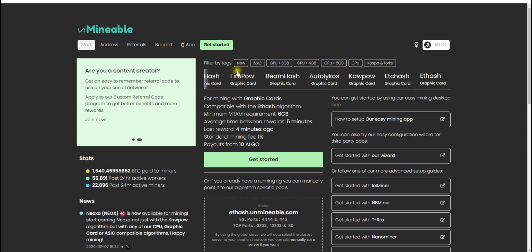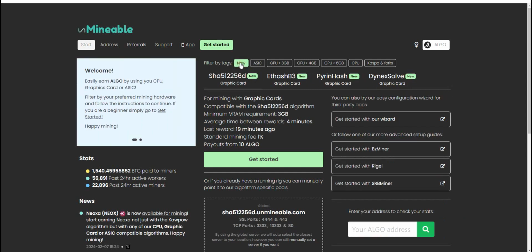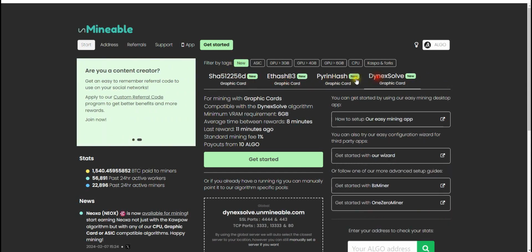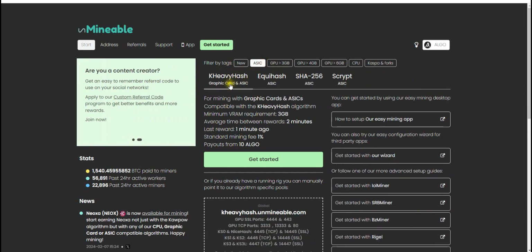Then here you can filter the algorithms by the newest. So they got the 4 newest here, or you can go to the ASIC ones. So this is more accurate here because it has GPU and ASICs a lot more. Mav, Equihash ASICs, SHA-256 ASICs, and Scrypt ASICs. So you can't really mine GPU on Scrypt, which probably wouldn't be a good idea anyway.